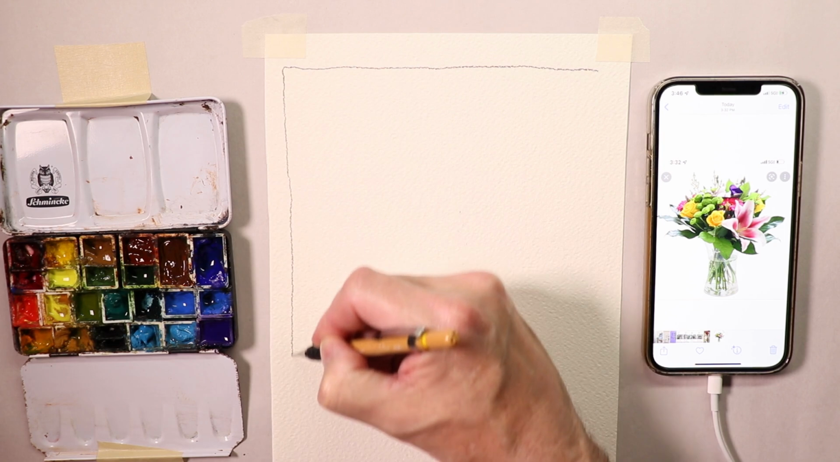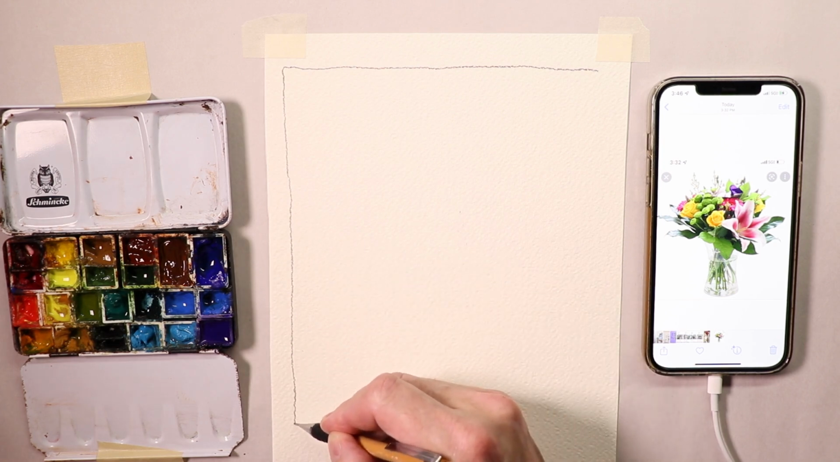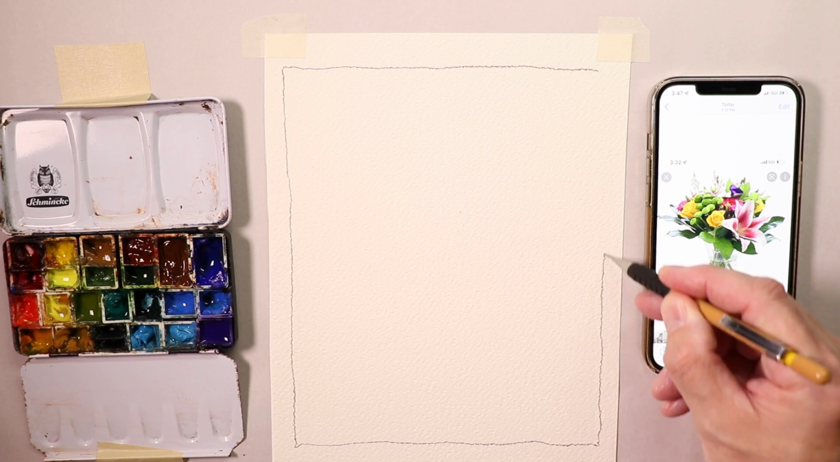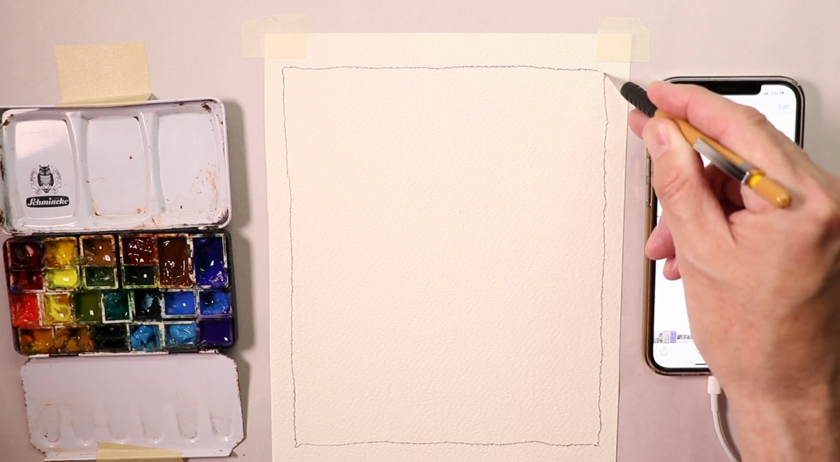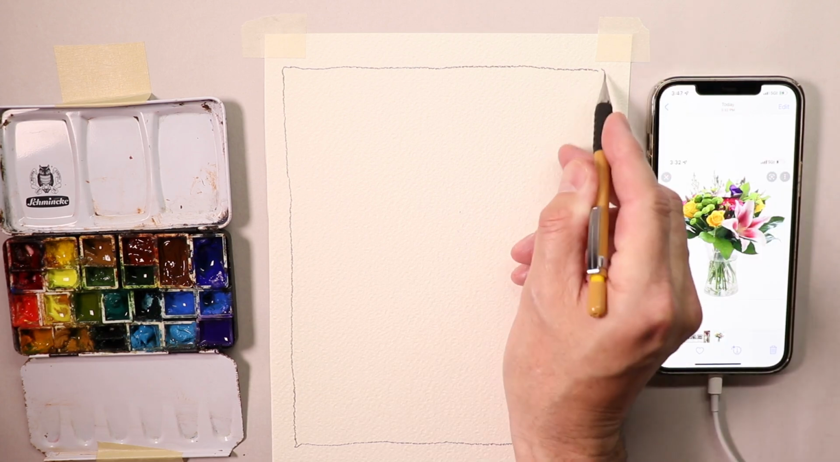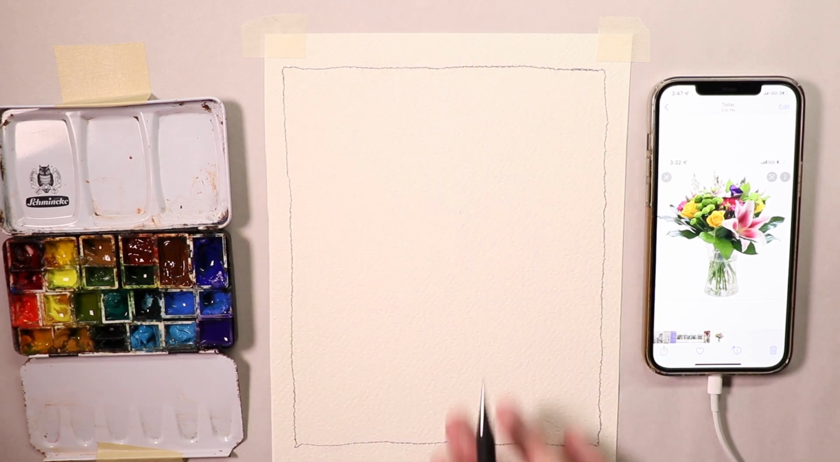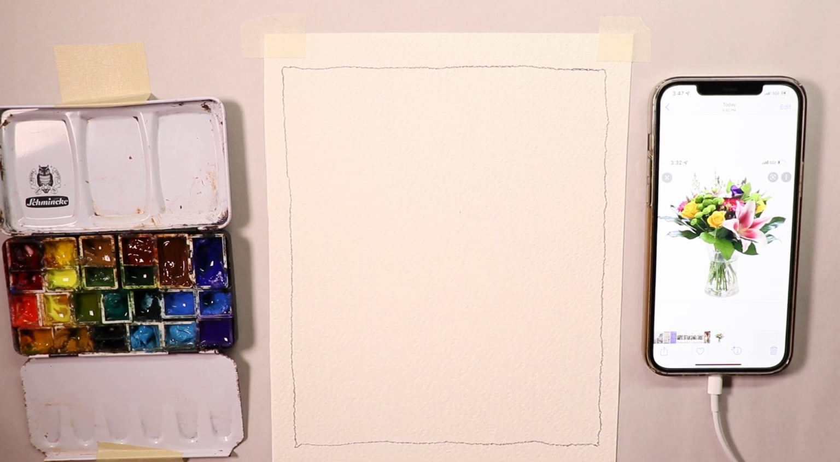We want to have a border whenever we're working. It's always good that you have a border around your drawing and painting so that you have a definitive space that you're working within. And then from there you can work everything else into that rectangle, that space that you've created. And then here, let's start about here with our vase, pretty low in the picture frame here. So we'll start with our vase here.